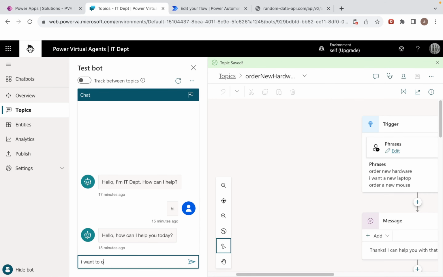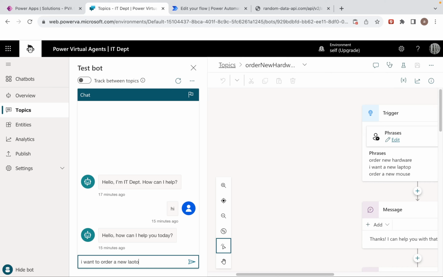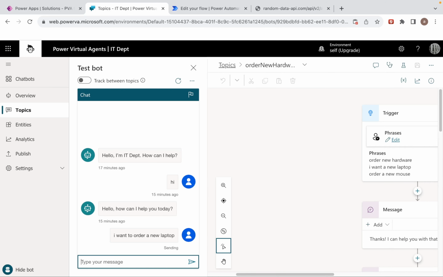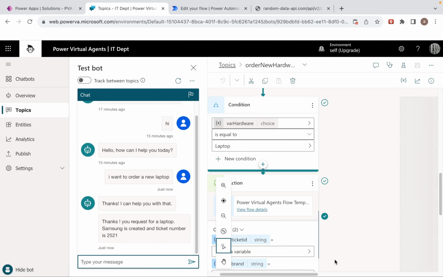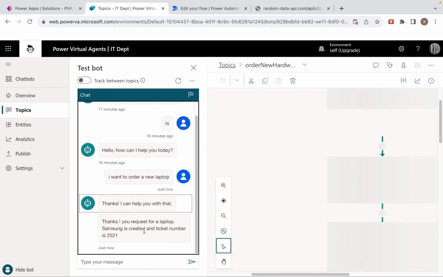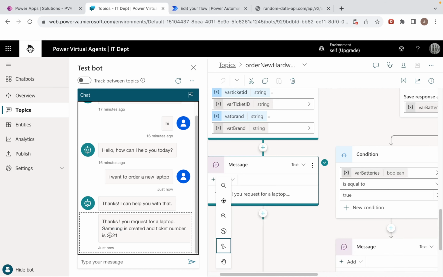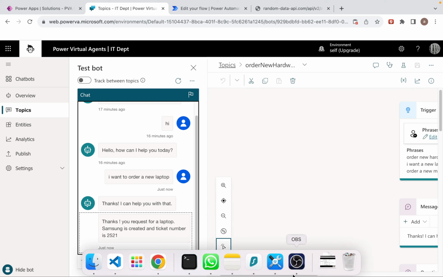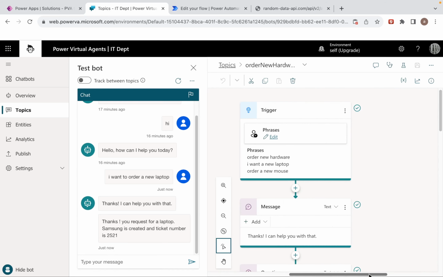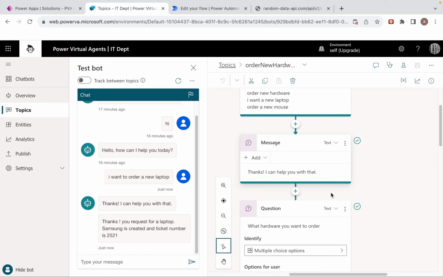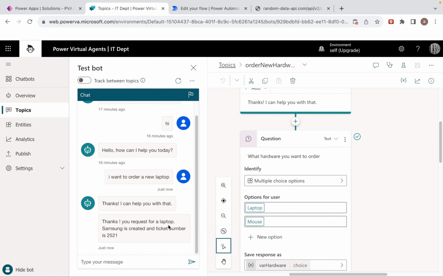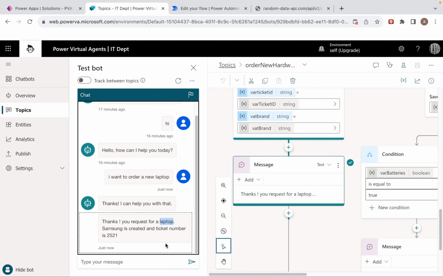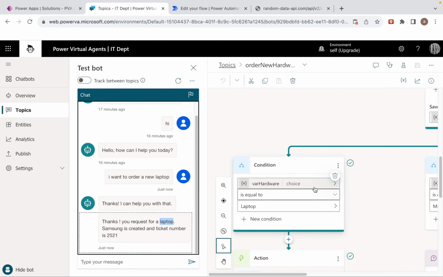I want to order a new laptop. And you can see that I got the message, and it's simply ordered a Samsung brand laptop and the number is 2521. A cool thing PVA did automatically is that it did not ask me what kind of hardware I want, because it was intelligent enough to figure out that I want a laptop. So variable pre-filling is a key feature of Power Virtual Agents.